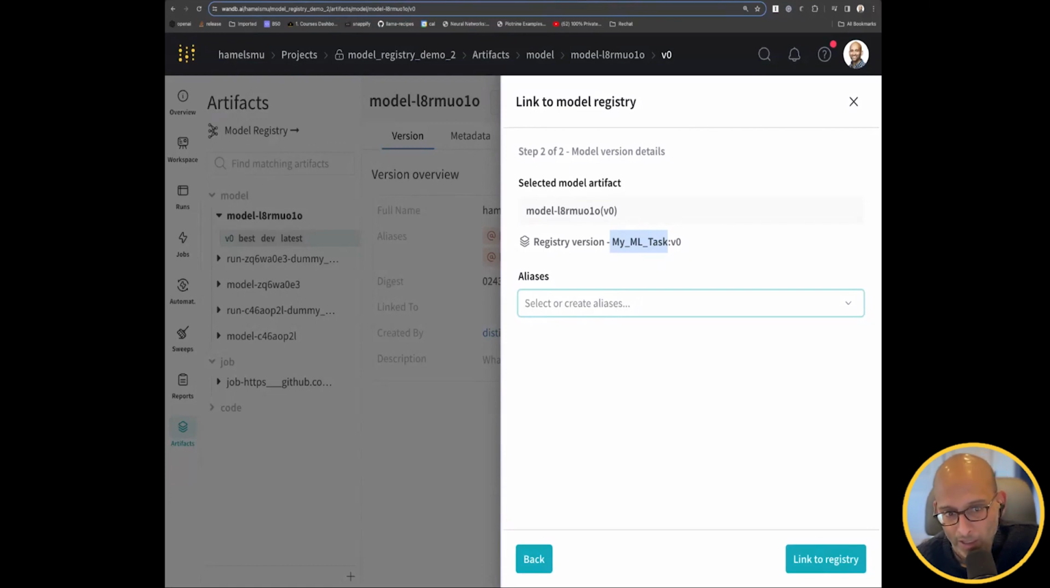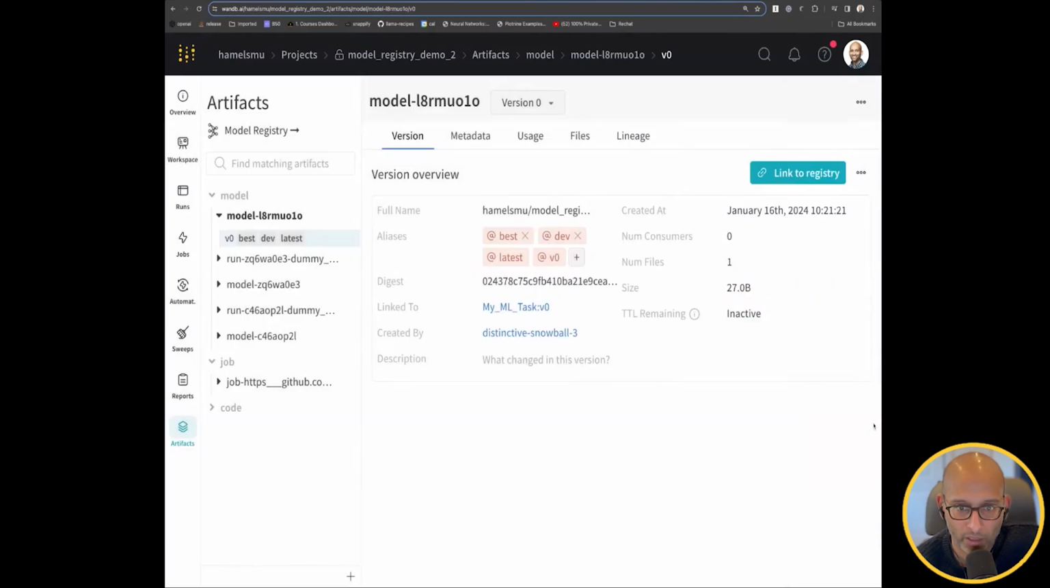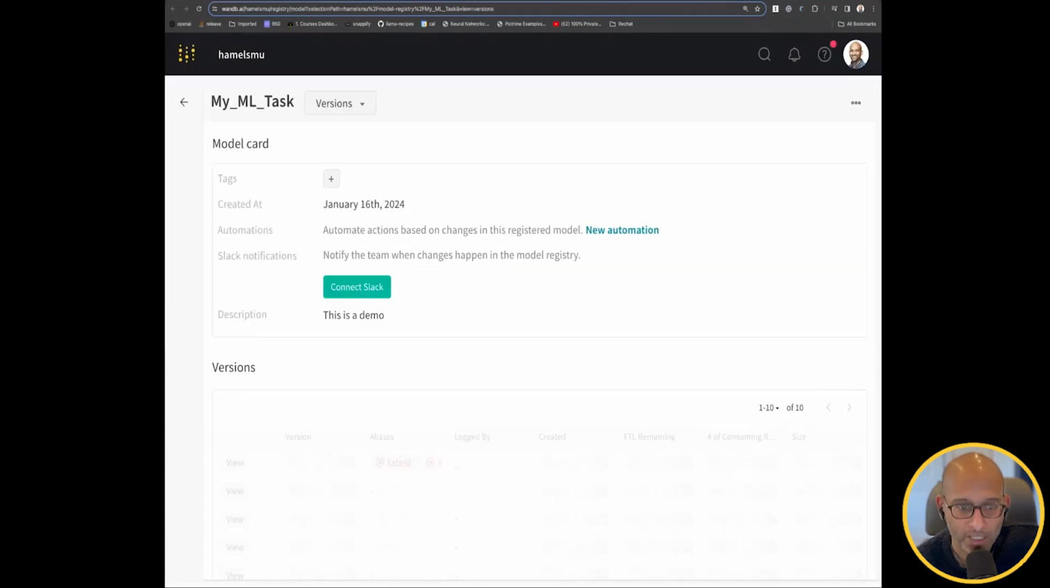So this is like a one last chance in a way. You can still add the alias afterwards, but this is just a way that you can add another alias at this point if you want. And then you can say link to registry, which is really creating that registered model. And then you can go into view in registry. So you're viewing the registered model in the registry.